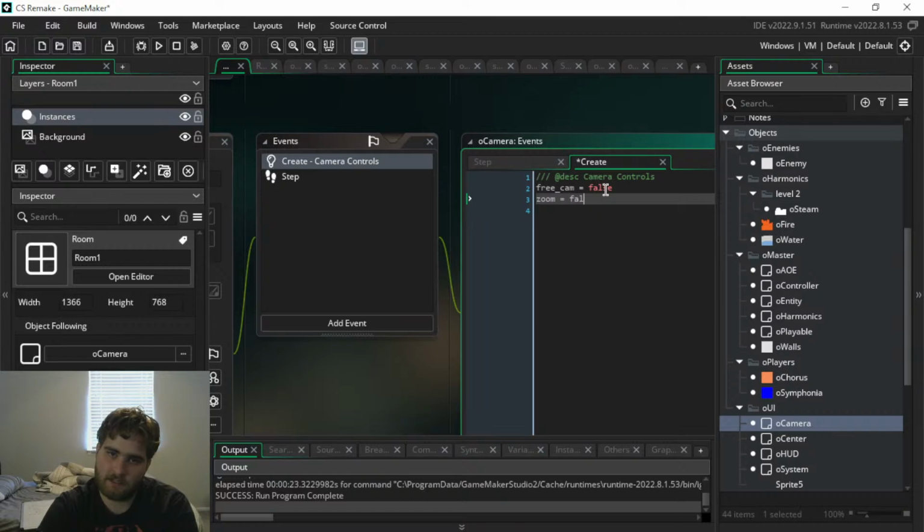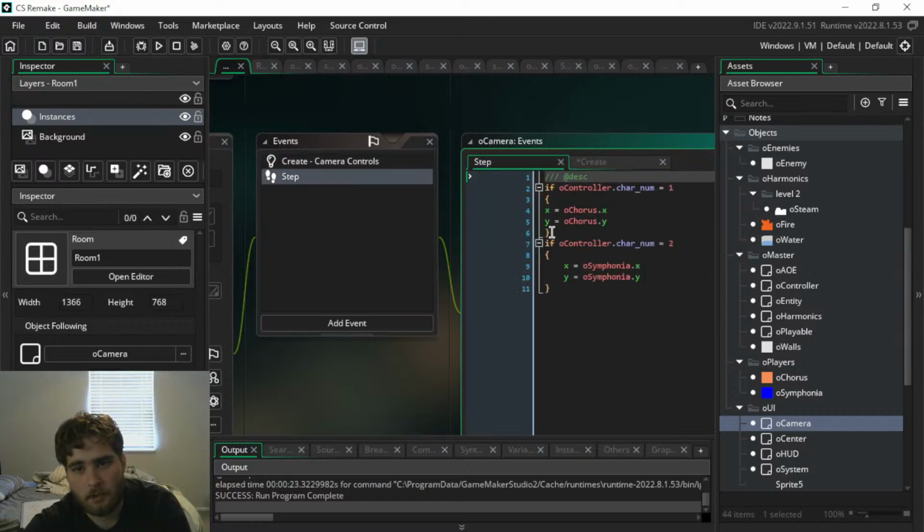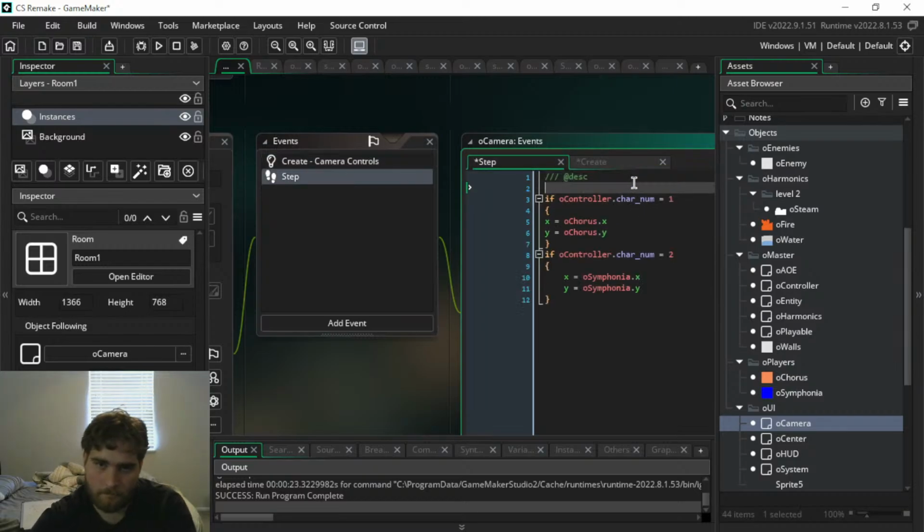Zoom equals 0. How I usually work with zoom is I use negative for a negative number or a zoom in, positive for a positive number or zoom out. So zoom, and yeah. So if FreeCam.